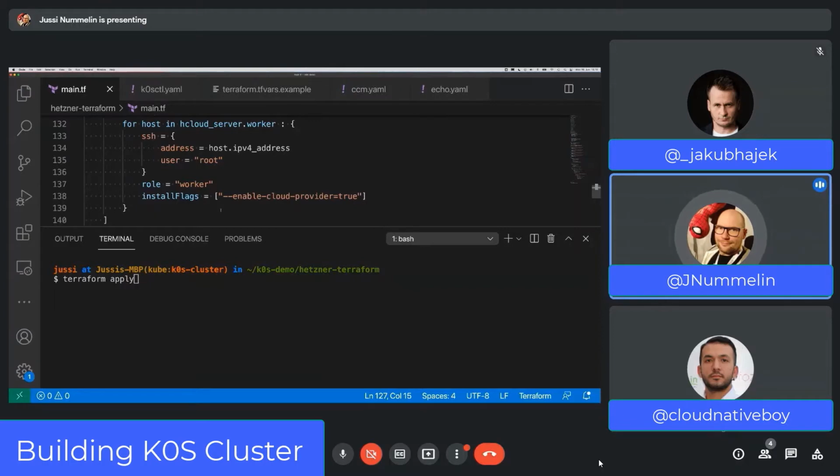As we know, with Kubernetes, whenever you use these cloud providers, we have to configure the kubelet with these extra controller settings on the nodes. So for that, we have these install flags that we can use for K0SCTL, which will pass them on to the kubelet process running on the node.